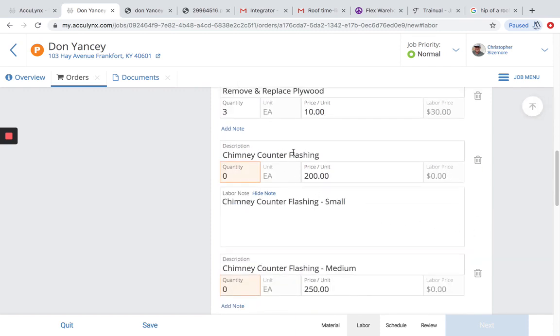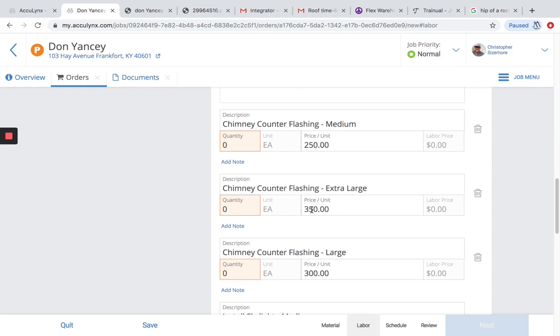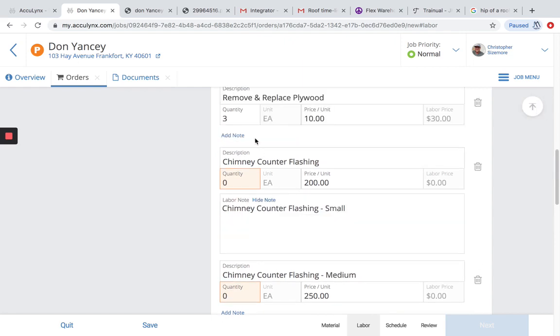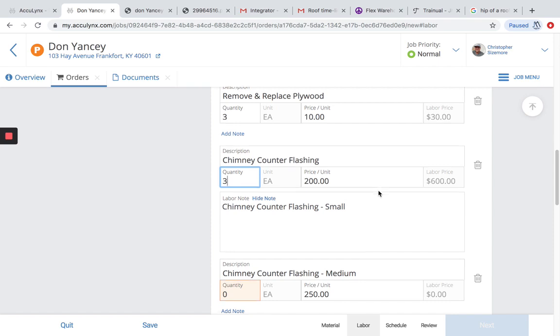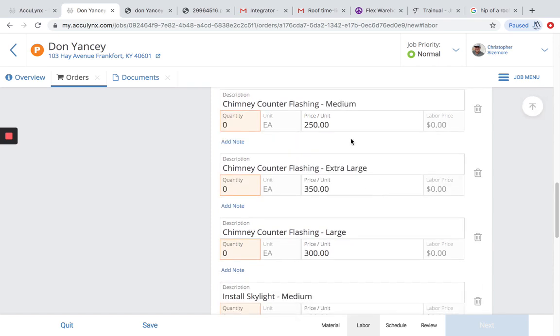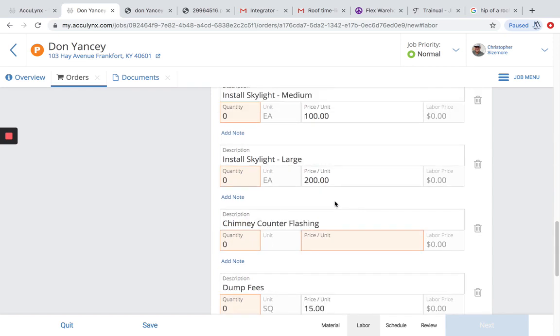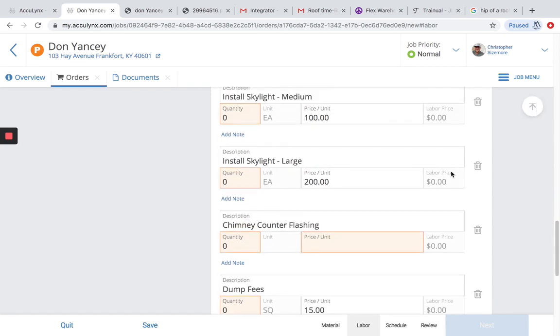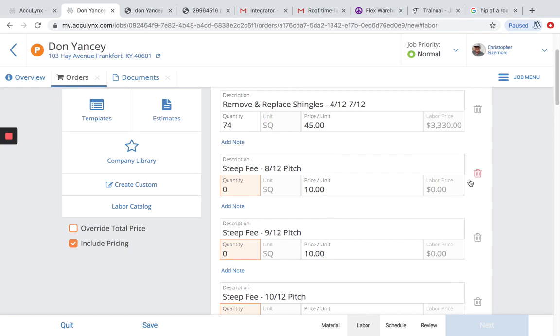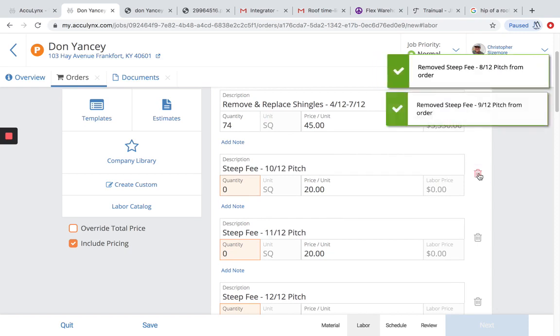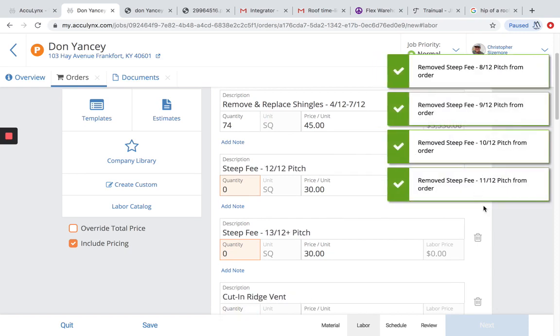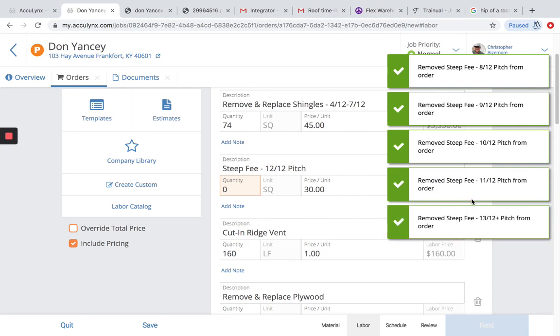And then chimney counter flash. Since they all seem to be decent sizes, we're going to just go ahead and put 3 of these smalls, but we're actually going to bring this pricing down. So I'll get all this stuff adjusted. We're not installing a skylight, so all the ones that we're not using on this right now, I'm going to go ahead and delete just for ease of looking at it.